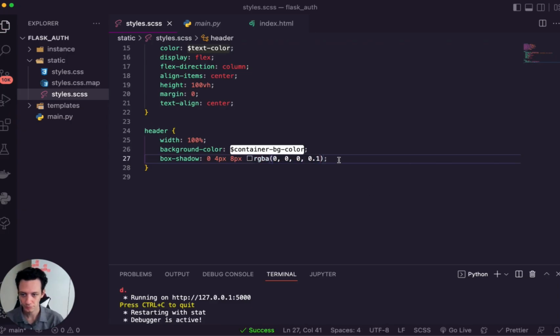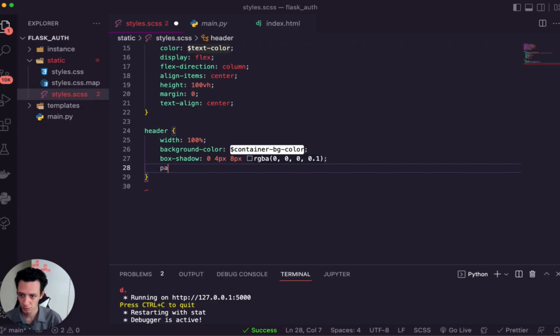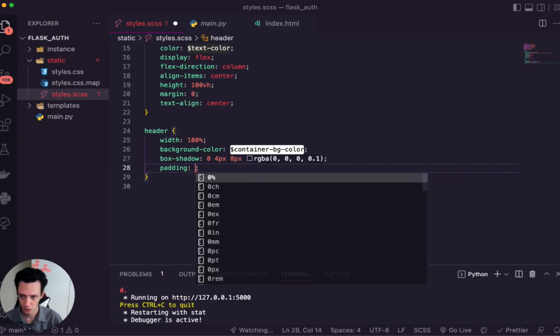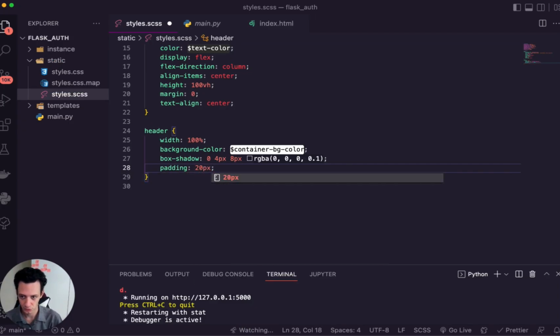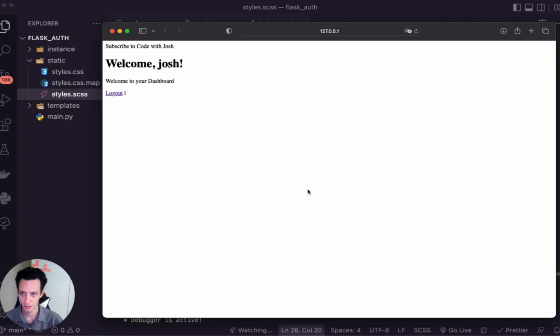Cool, and then padding, we're going to add some little padding around this. We are going to say 20 pixels by 0. Okay, this should be good. Let's view that now. Okay, refresh. Ooh, you can see it's actually not even registering. And additionally, my background color is not registering.